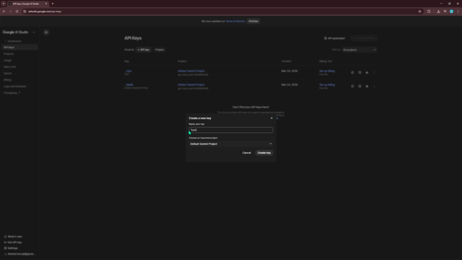A clear descriptive name goes a long way, especially if you end up creating more than one key. For example, you might name it something like development, staging, or mobile app, depending on how you plan to use it. Choose a naming style you can stick with over time. Once you've set a name that makes sense, confirm the creation by clicking Create Key, and that's it.